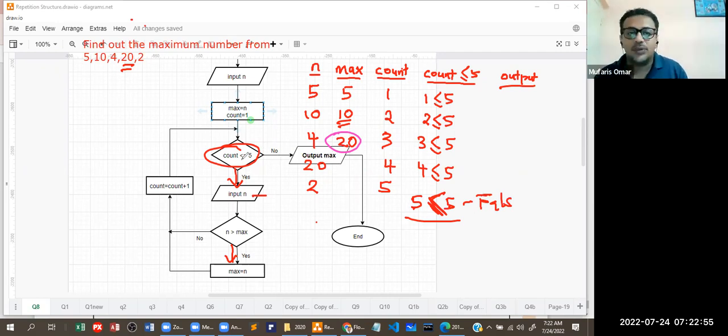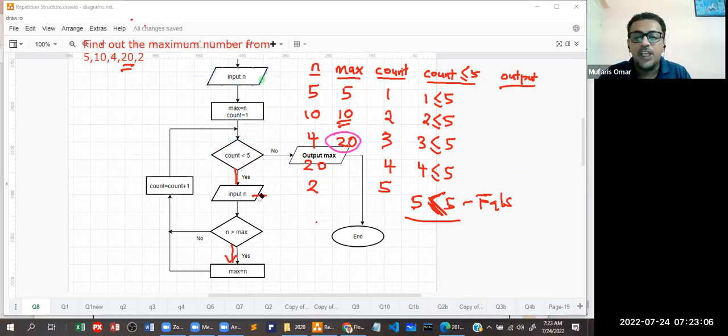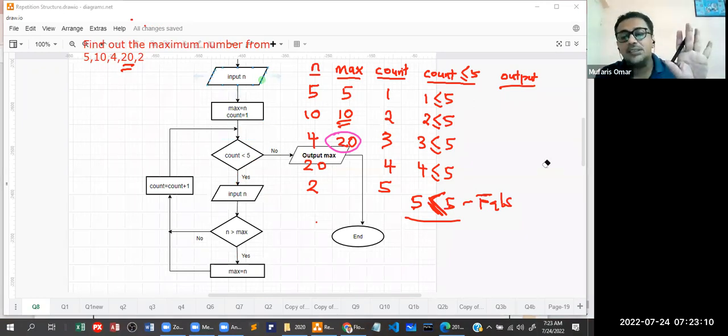Look at this one. You have to change this condition. Change the condition to count less than 5. There's no equal sign, because if you put the equal sign, it will take six numbers, not 5. So remove the equal sign. Without the equal sign, you have to do it. Is that clear to everyone?